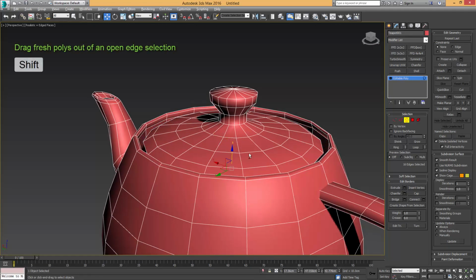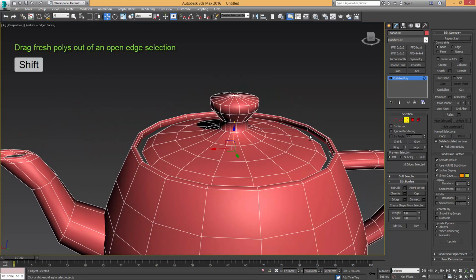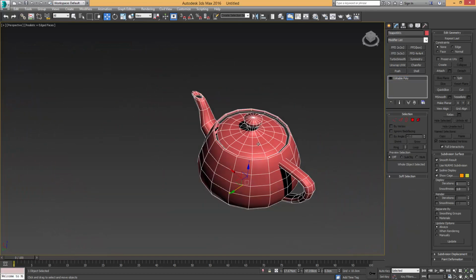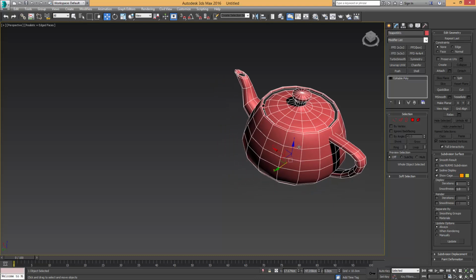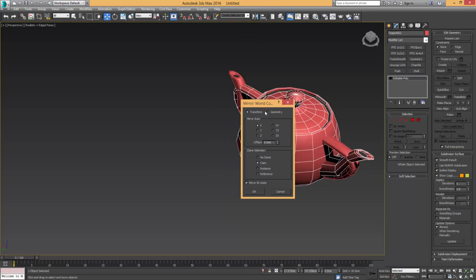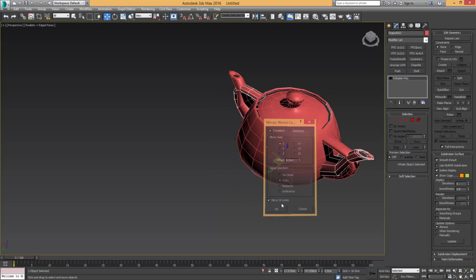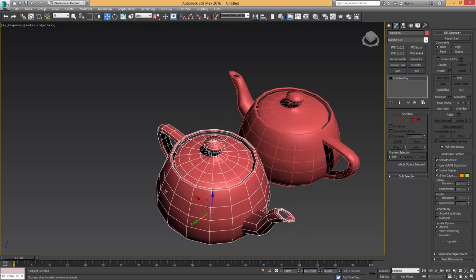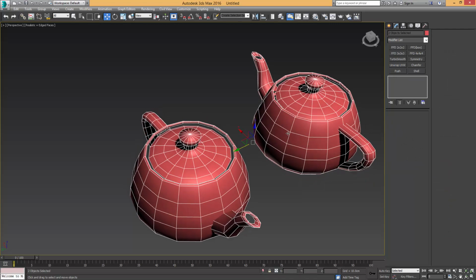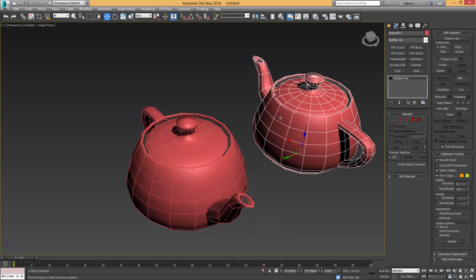Pressing Shift while having an edge selection will do this here, bring up some fresh faces out of our edge selection. So let me demonstrate a case where Reset X form comes in handy. And for that I'm gonna take our teapot here, and I will go over here to the mirror mode and mirror it on the X-axis. Gonna drag it out here. And now I'm gonna make use of my Reset X form shortcut. Let me just show you here, we have two objects.